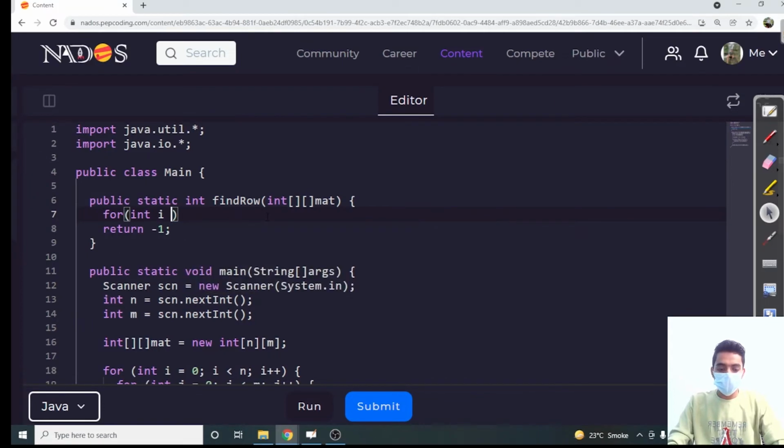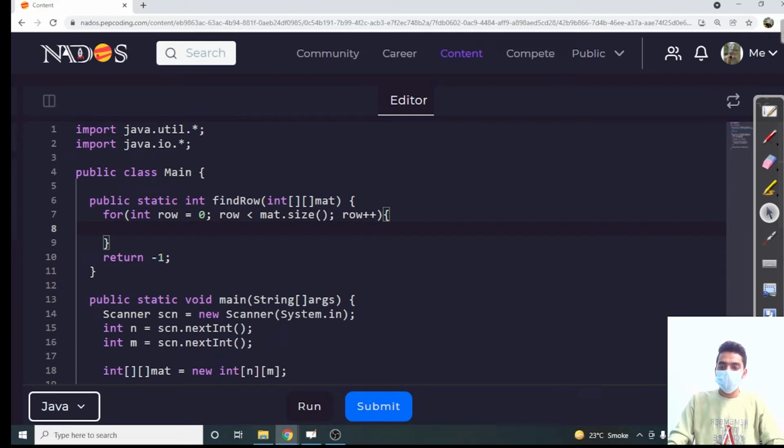Now we are starting with the row number. Row is 0; row is less than matrix dot size; and row plus plus. Now we are at this point, where we pass the row number to the binary search. We have faith in the binary search that it will give us the count of ones in the particular row. So we are calling the binary search from here.